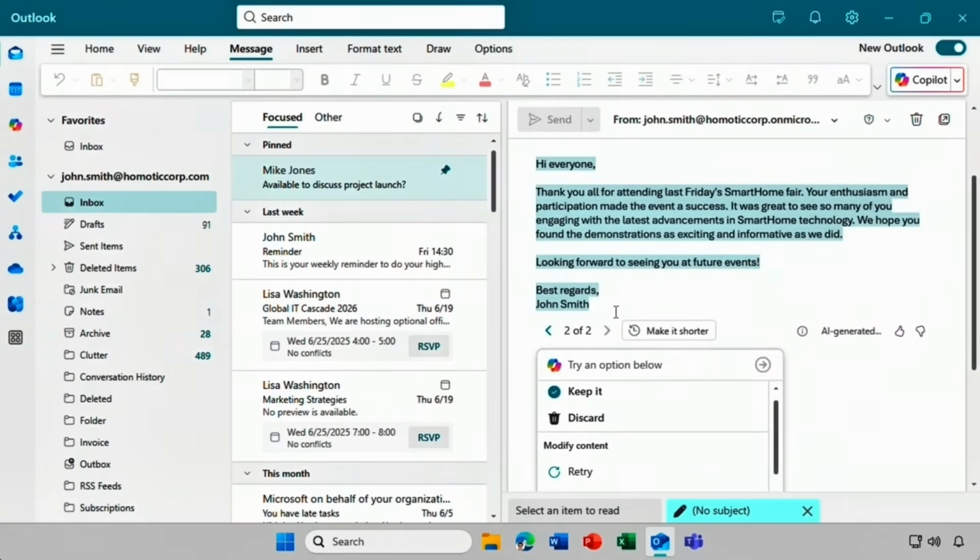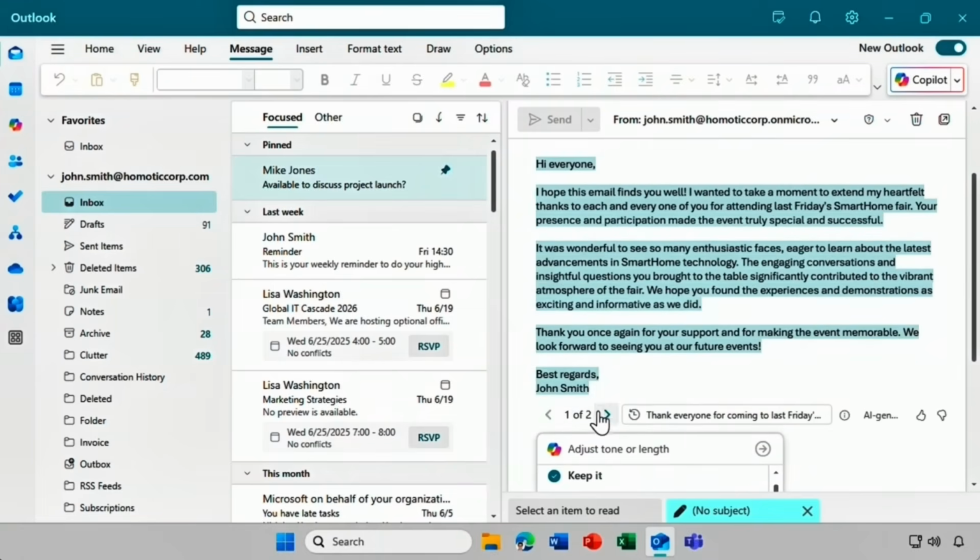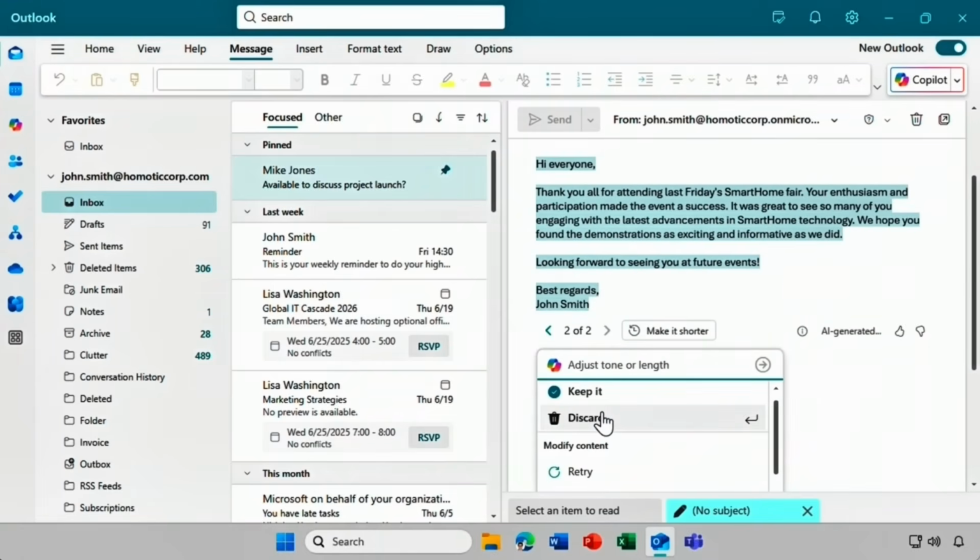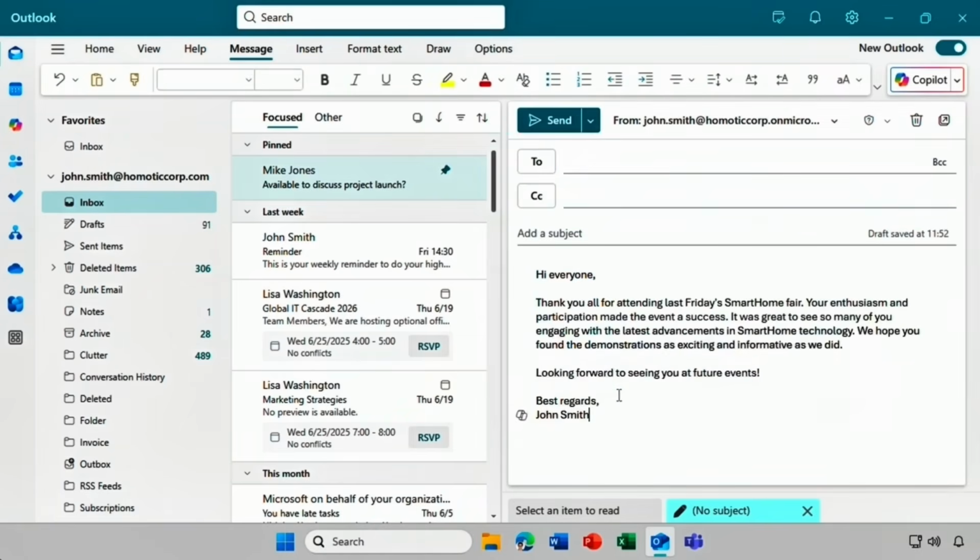And we can use these navigation arrows to navigate to the previous or to the next draft. When you've selected the draft you want to use, select Keep It, and the draft gets inserted to the body of the email. Of course, it is a very good idea to thoroughly check the draft, as AI-generated content may be inaccurate. Now we can continue making AI-generated refinements even after the text has been inserted.